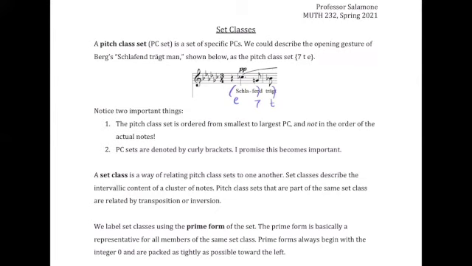Now, 2 important things that you might have already seen. The first is that the pitch class set is ordered from smallest to largest PC and not the order of the actual notes. And the second thing is these funny looking brackets that enclose the PC set. PC sets are always notated in those curled brackets. I promise that becomes important later on.